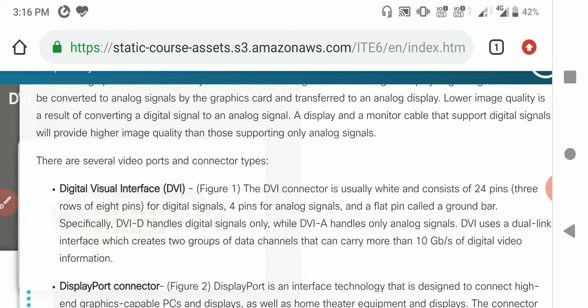So in the case of DVI, the cable has a total of 24 pins. Out of 24 pins, 4 pins are for analog and 1 flat pin for the ground bar. So the remaining pins are used for the digital format.